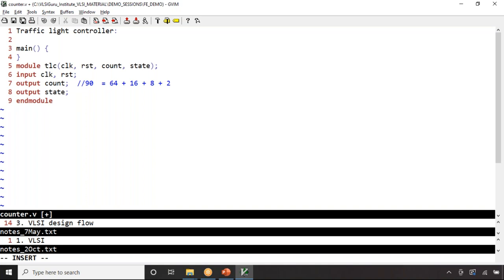8. Can I say like this? Does it add up to 90? 64 plus 16, 80, 80 plus 8, 88, 88 plus 2, 90. So what does this become in binary? 101 1010.